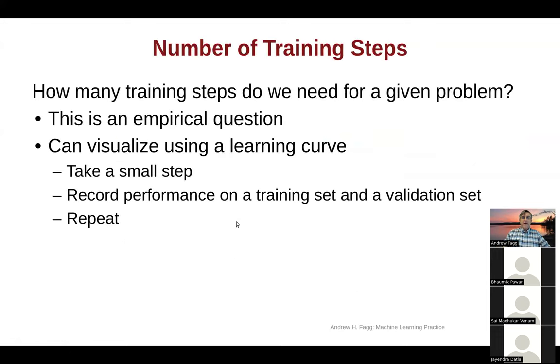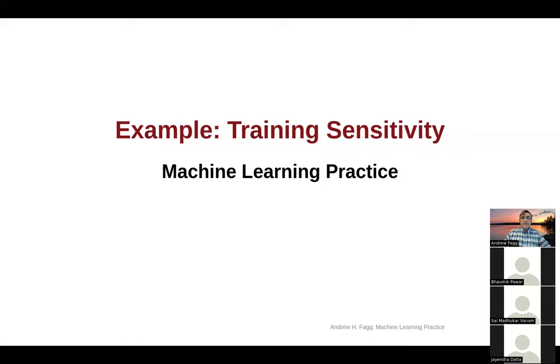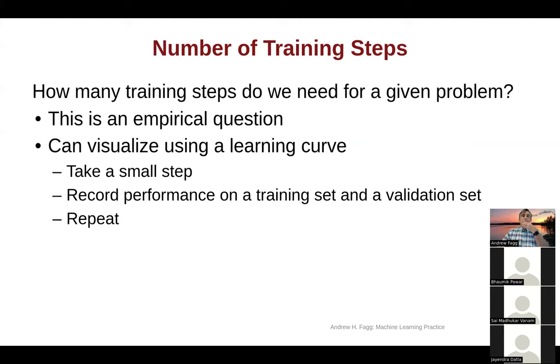Okay, so before we head over to our example, there are a few things that we want to try to understand with respect to the training process. One of those is, how many training steps do we actually need?